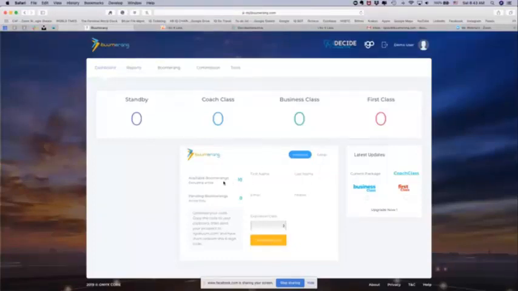Now, you're going to notice it shows you your available boomerangs. That means excluding active boomerangs, meaning boomerangs that have been sent out, that are pending or have been used by someone will be deducted from that number, and they're going to show in the pending boomerangs list.